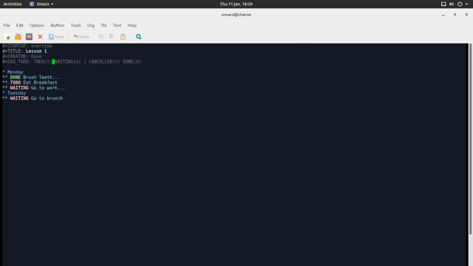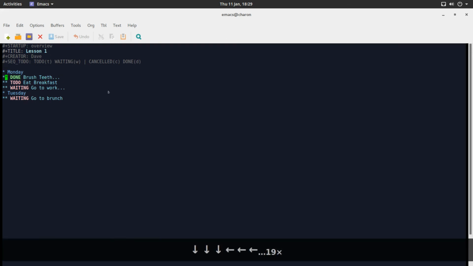But we wouldn't be done without a bit of configuration. Because org mode is really nice, but it's even better when you learn to configure it. There are a few things that annoy me. First of all, these asterisks. In my Emacs tutorial series, we've gotten rid of those. But here we do not. So let's get rid of those.